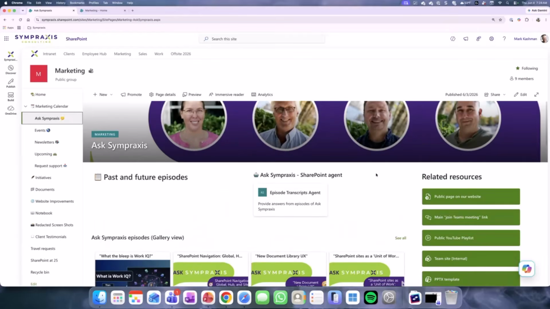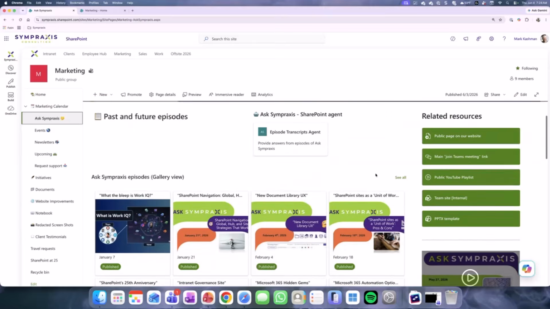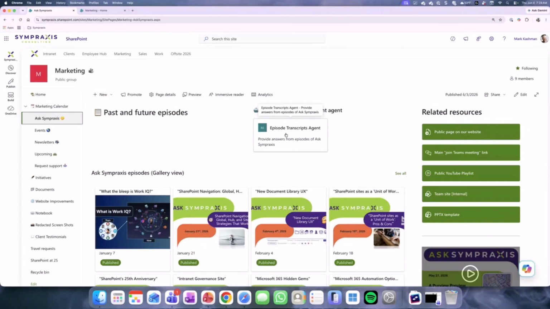So I've built out a page here that is useful for me and the team to be able to do a couple of things. We've got a built-in agent that helps us query what we have done in the past based on all of the transcripts. There's a folder with all the transcripts, and we can query the agent. But we're here to talk about lists and pages.